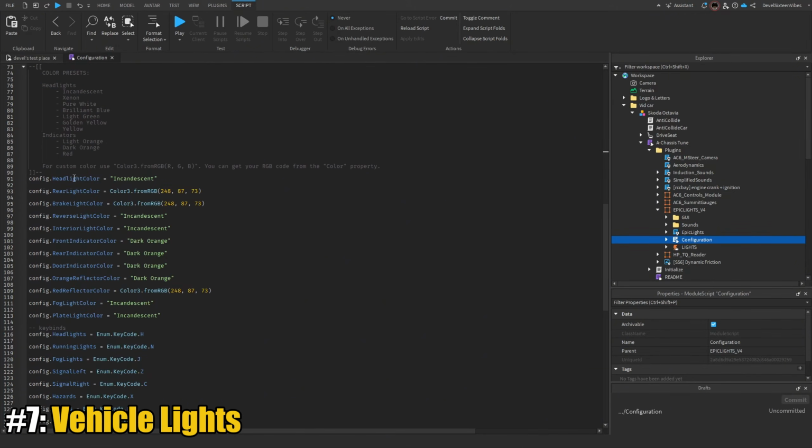And then you have headlight color. Incandescent is pretty much kind of like a tan orangish color, like a halogen light. And if you want your car to have like white lights, then you can just put white. I'm gonna do that for my car. Actually no, I'm gonna leave mine incandescent. Same goes with reverse lights.